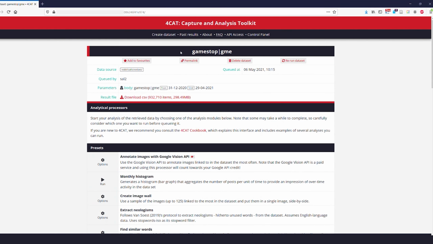As an example, let's take this dataset of Reddit posts from the subreddit r/WallStreetBets. In this case, with comments containing the words GameStop or GME from December 31st, 2020 until April 29th, 2021.